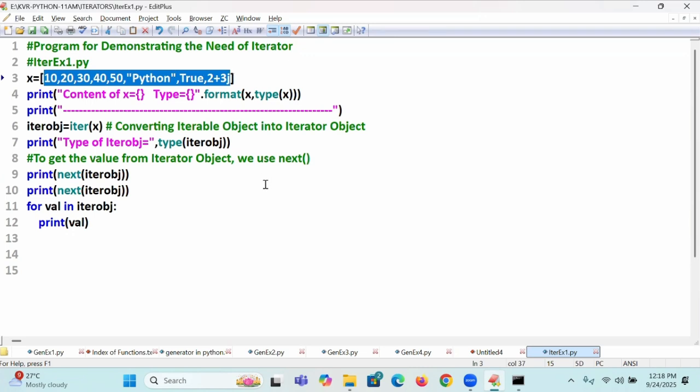What is the advantage of a list iterator? It supplies the value only on demand. A generator also supplies the value only on demand. The difference is that a generator is through a function with the yield keyword, and an iterator is through an object by using the iter function. Understand? Yes.